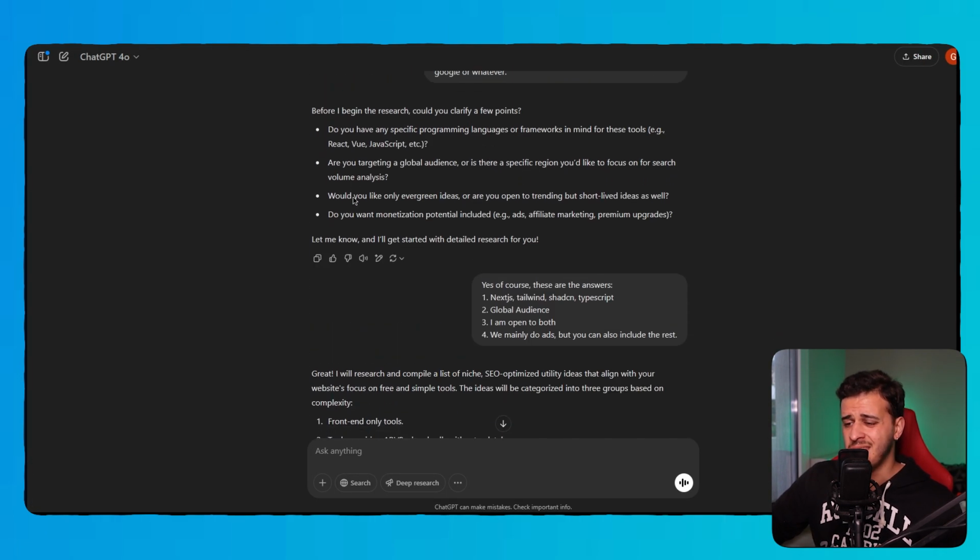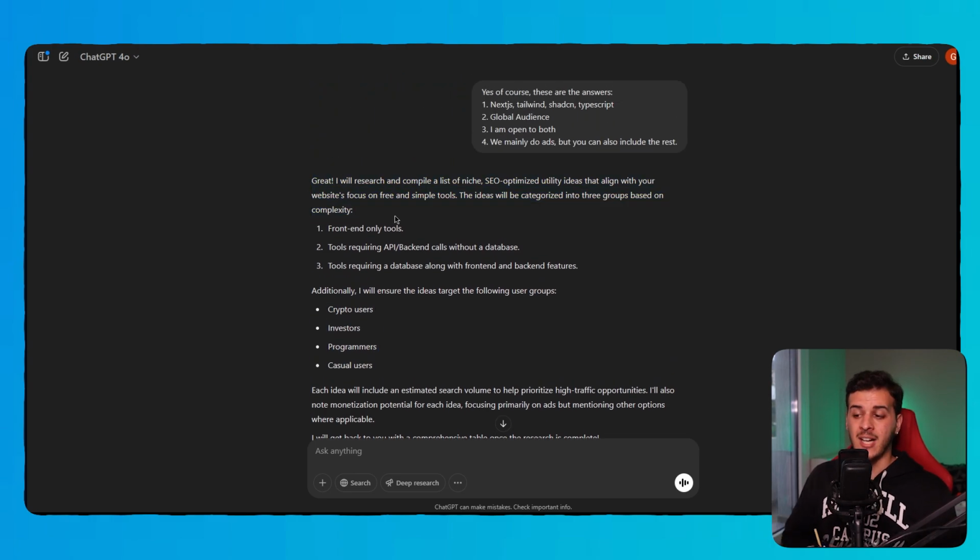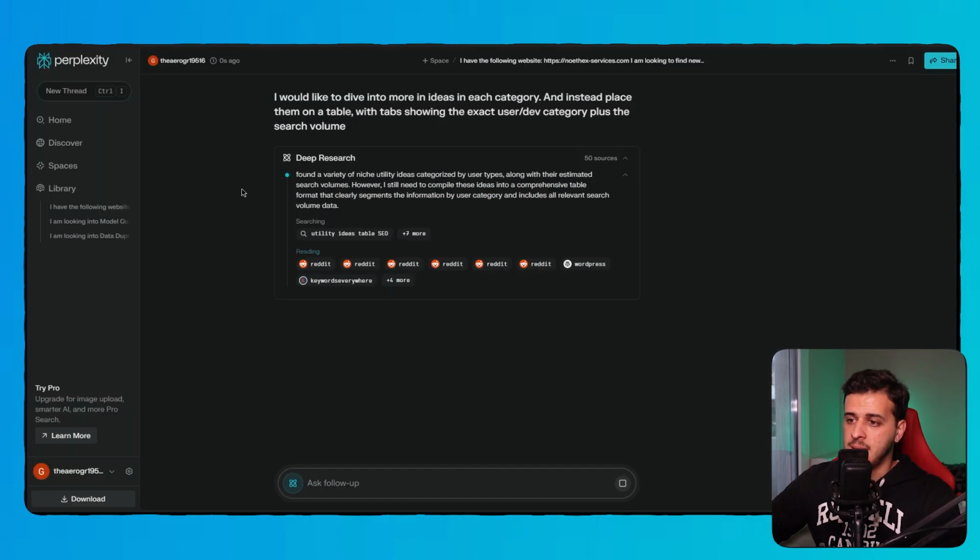And also we can see here that the research from OpenAI was finished. I actually have done the same research in the past, like 2-3 days ago, and it took way more time. But let's see what Perplexity can spin out. Let's see. Super excited to see the result.